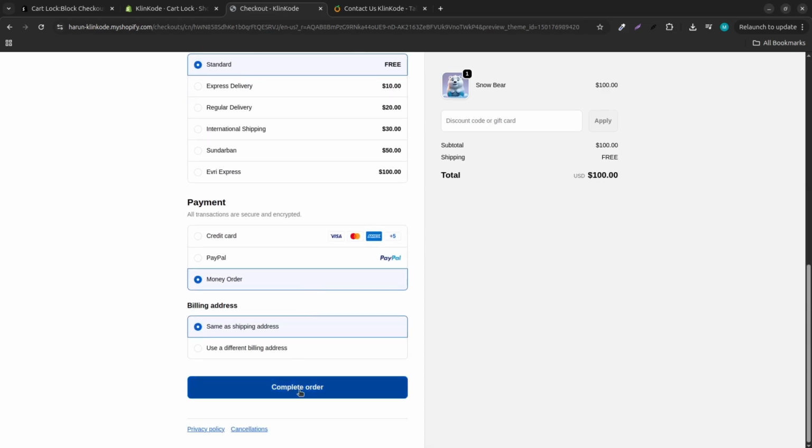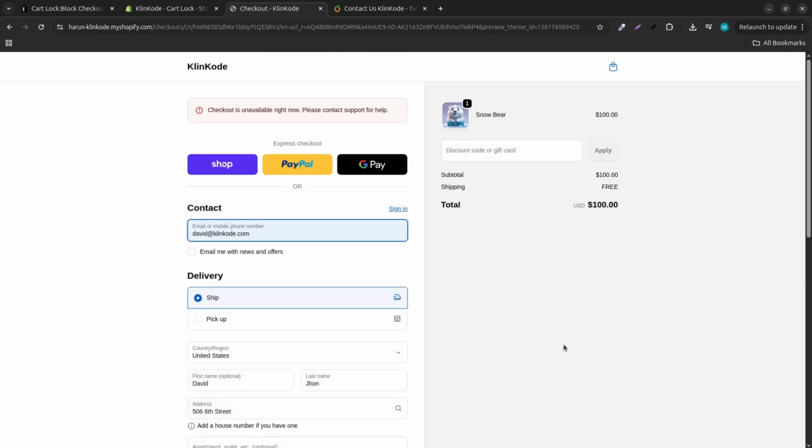Let's try to click on the Pay button at the bottom and see what happens. As you can see, it's not working, and we cannot place the order anymore as long as the error message is visible on the checkout page. I hope this is clear.